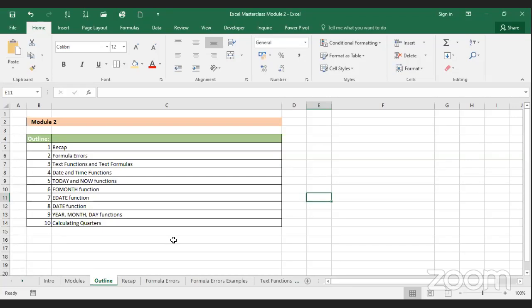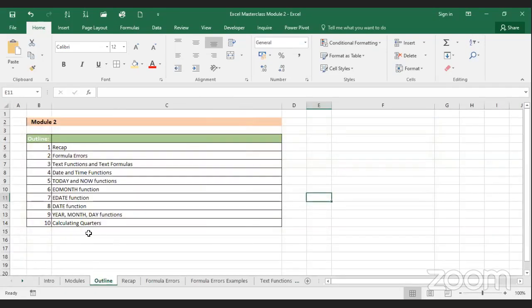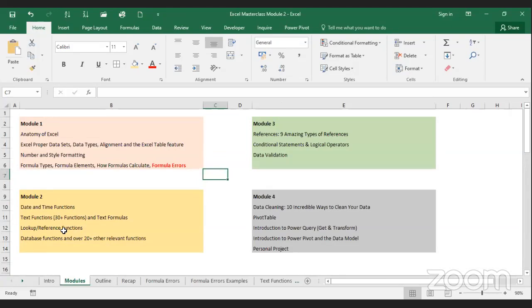So these are the major things that we'll talk about today. I tried as much as possible to cover them. If you check the module for today, you see lookup and reference functions is missing here, because what I have would probably take us nothing less than 1 hour for lookup functions alone. So I plan to add it to tomorrow's session. Probably we'll start off from lookup and reference functions because this is very important.